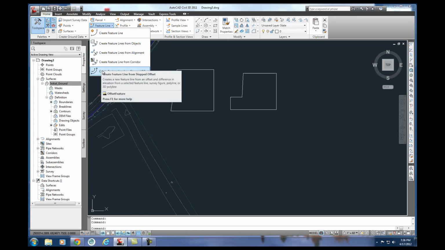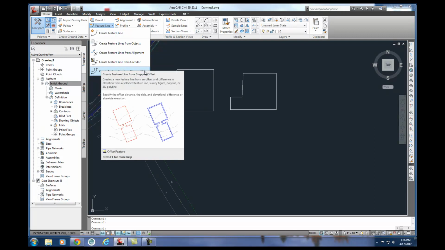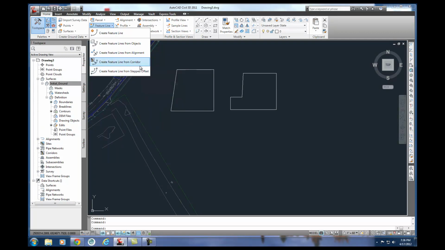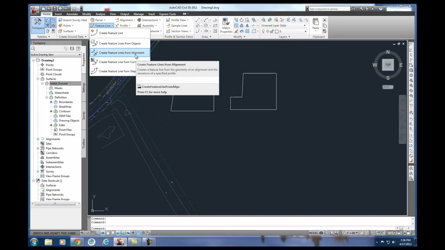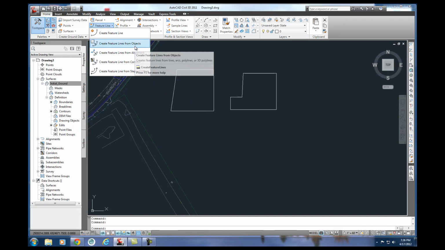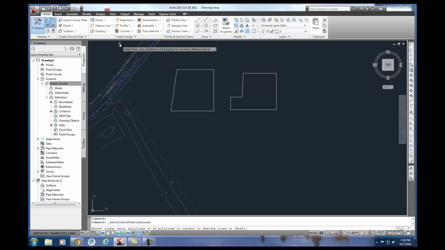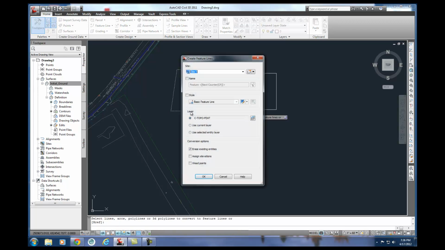A lot of them you can actually create from things like stepped offset. That sounds familiar. You can create a feature line from dynamic grading feature. Ooh, I like that. You can create a feature line from alignments, and you can create feature lines from objects. You can also draw in a feature line as a feature line, but what we're going to do right now is we're going to create it from an object. And I'm going to click on this, and then I'm going to pick this guy right here, and I'm going to hit enter. And it's going to bring up this dialog box.